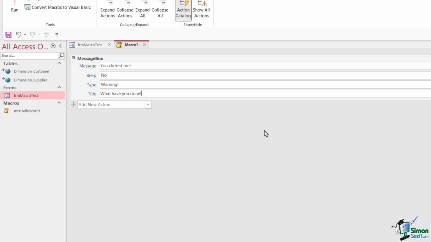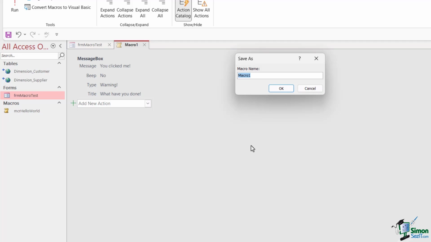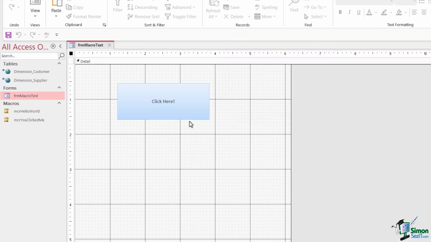what have you done? Now, if I try and close this macro, again, it's going to ask me to save the macro. So I'm going to say yes, and we're going to call this MCR, you clicked me, and click on OK. And now we can see that that macro has been added on the left-hand side in the navigation pane in the macros group. So now we have the two elements that we need. We have our button on the form, and we've created our macro.